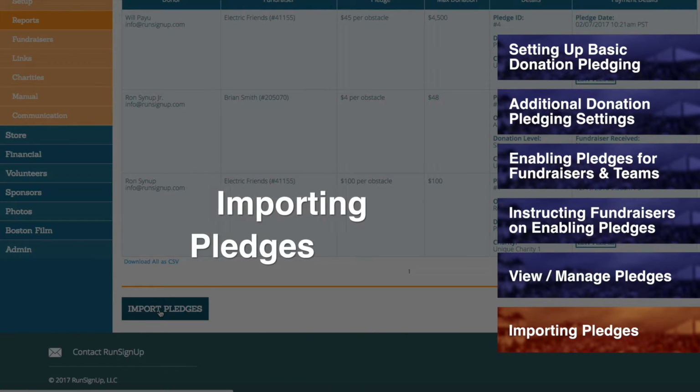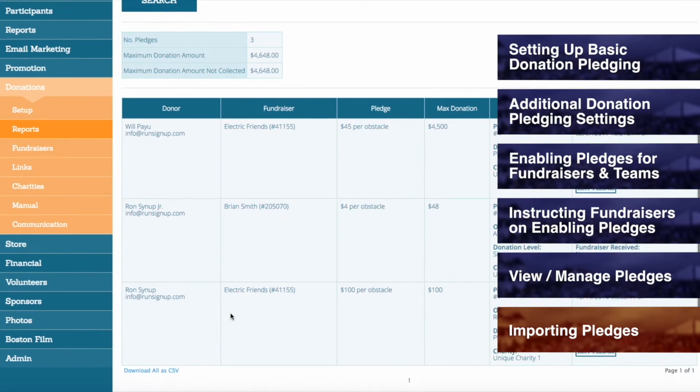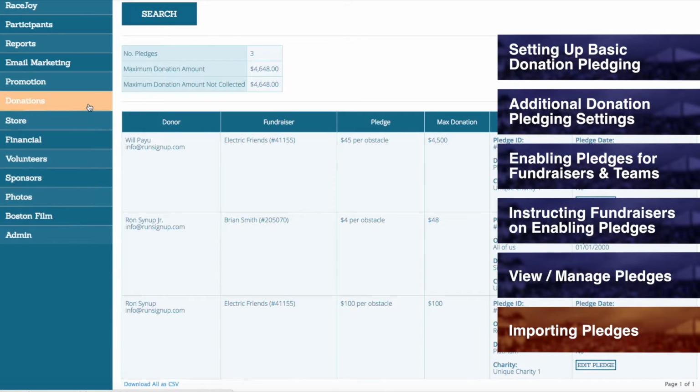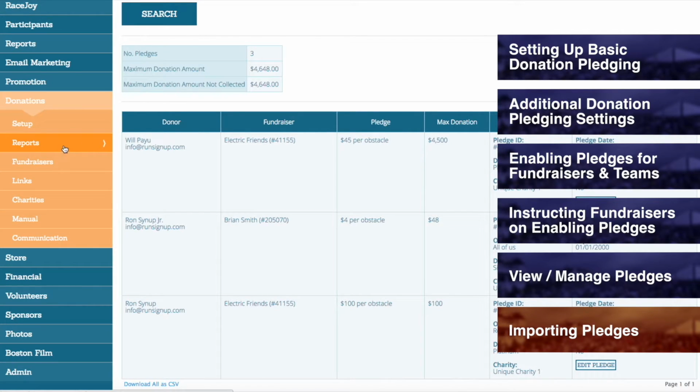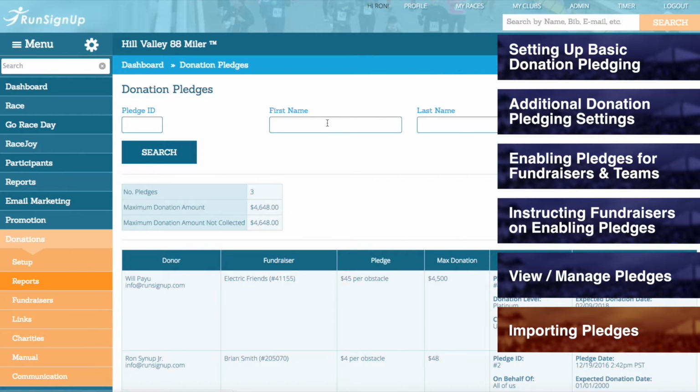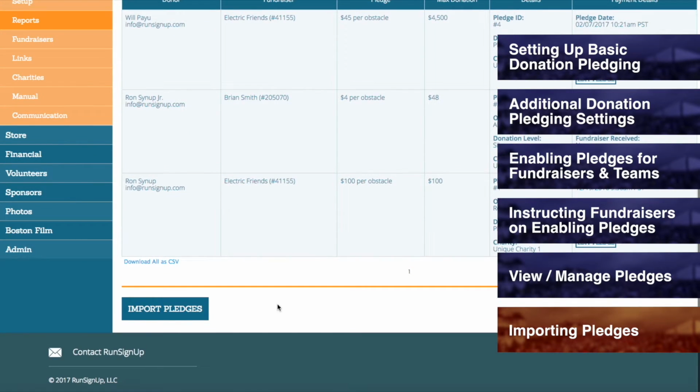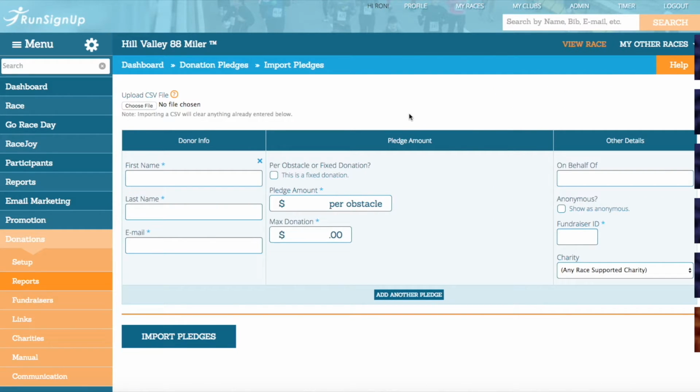Importing pledges. In order to import pledges, simply go to the Donations tab of the dashboard, open up Reports, and then Donation Pledges. Scroll down to the bottom of the page, and click on the button for Import Pledges. On the import page, you will have two options for importing pledges. You can either import pledges manually, or you can upload a CSV file of the pledges that need importing.